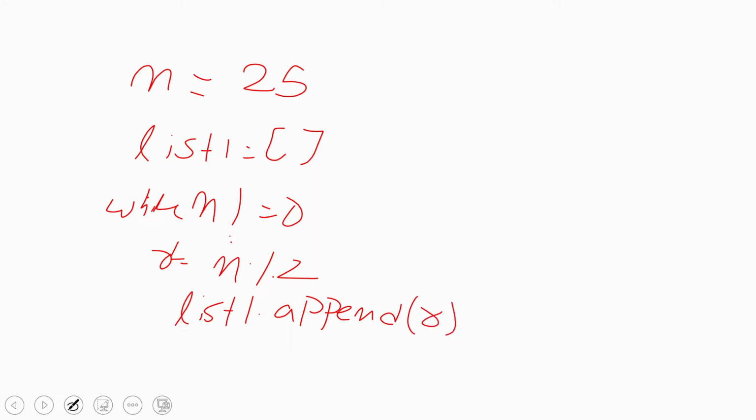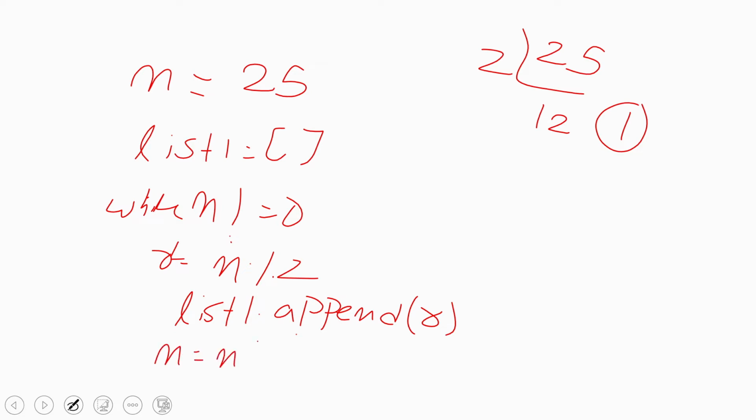What you need to do is take 25 and divide by 2; you will get the quotient as 12 and the remainder as 1. This remainder you need to add to that list. Now you need to compute the quotient also. So n is equal to n floor division 2. So you will get the quotient as 12, which is not equal to 0.